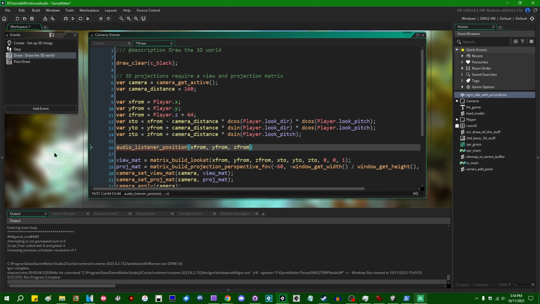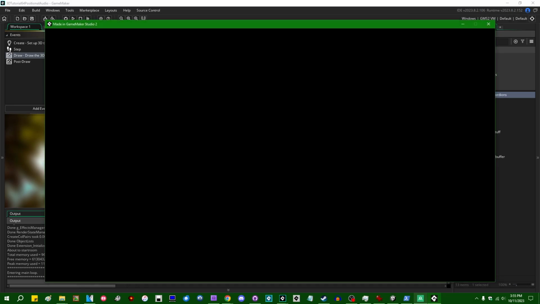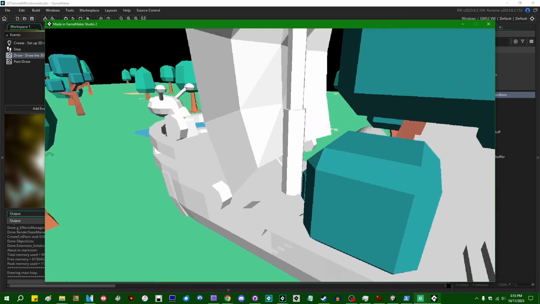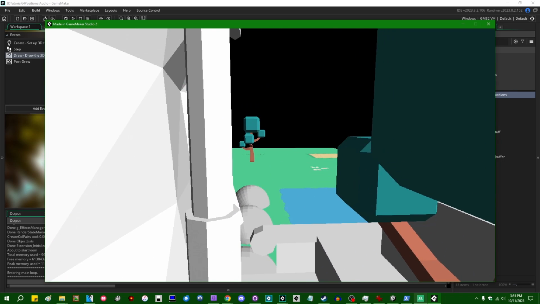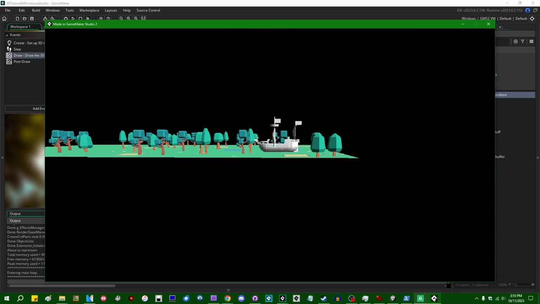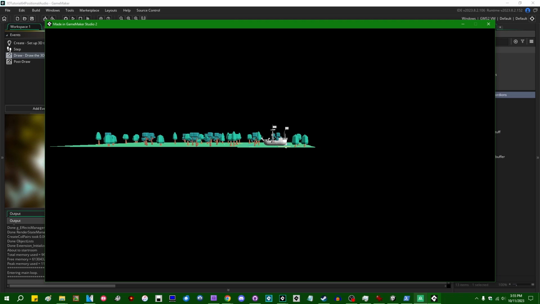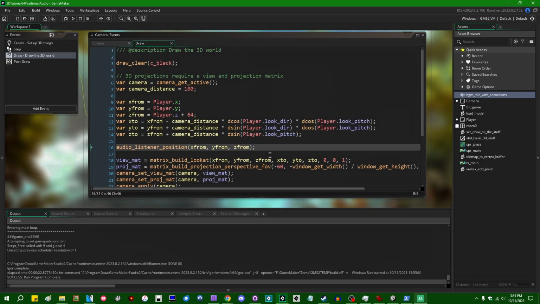As I said, there's not that much to it. You just have to make sure that the position of the audio listener is positioned appropriately relative to where you're actually viewing from in the game. So if I run this now, we're going to hear some things. So if I get right up close to the pirate ship, we can hear the music at roughly maximum volume. And if I get far enough away, the sound starts to fade out.